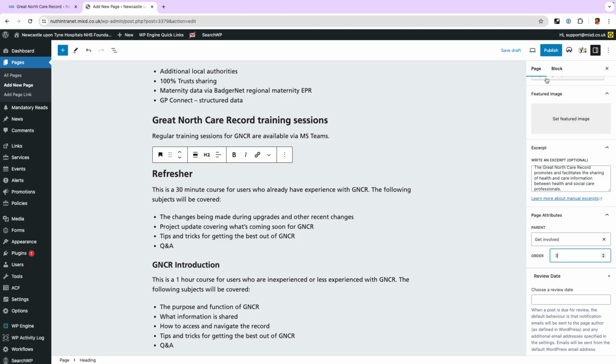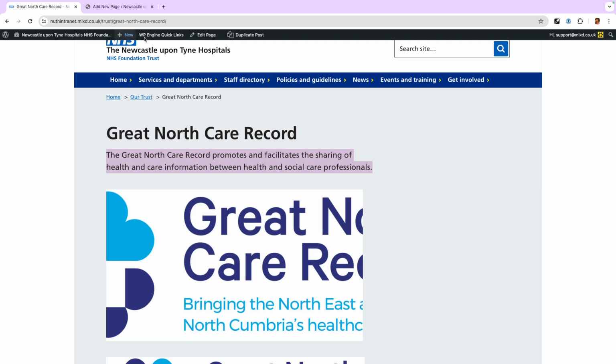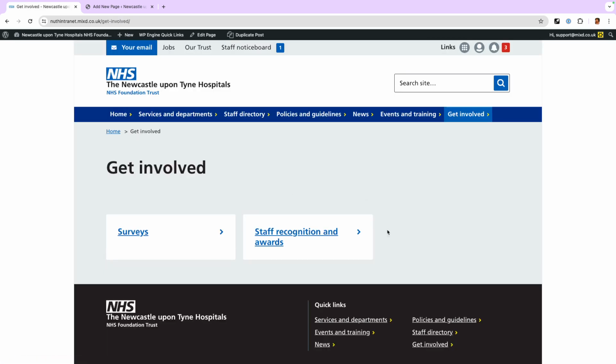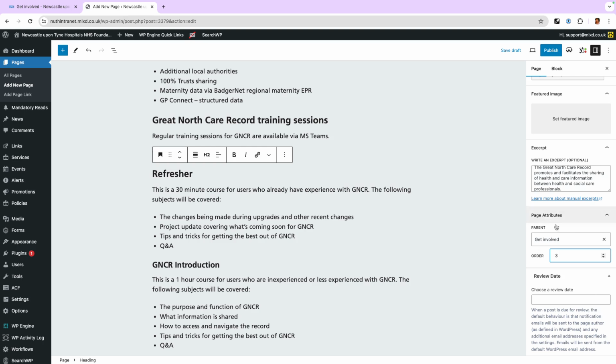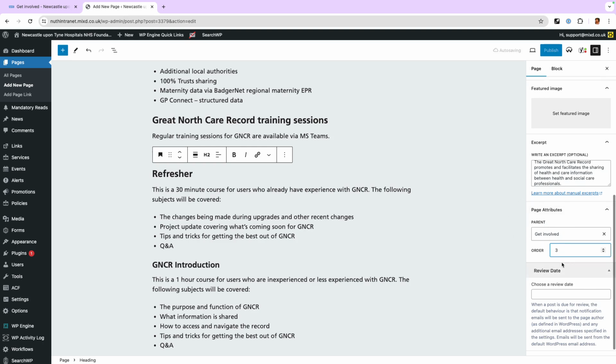So essentially what would happen is if I was to publish this, it's going to sit under the Get Involved section on the intranet, and it's going to be the 3rd tile that we see here. So you can change the order of things around as well in the page attribute section, and you can also set a review date.